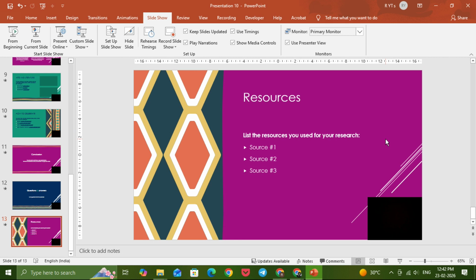So just to quickly recap, click on the Slideshow tab, tick Use Presenter View, choose Primary Monitor from the Monitor dropdown, and then press Alt plus F5 to launch Presenter View on a single screen. That's all there is to it.